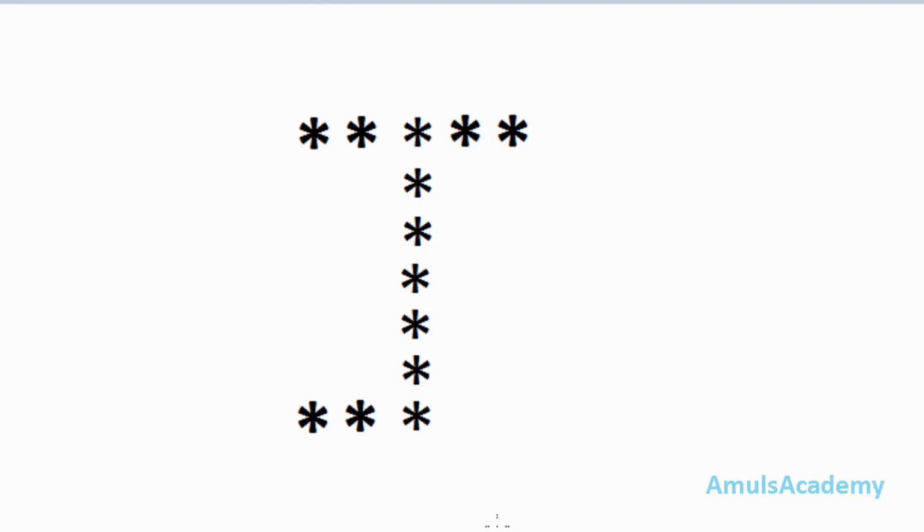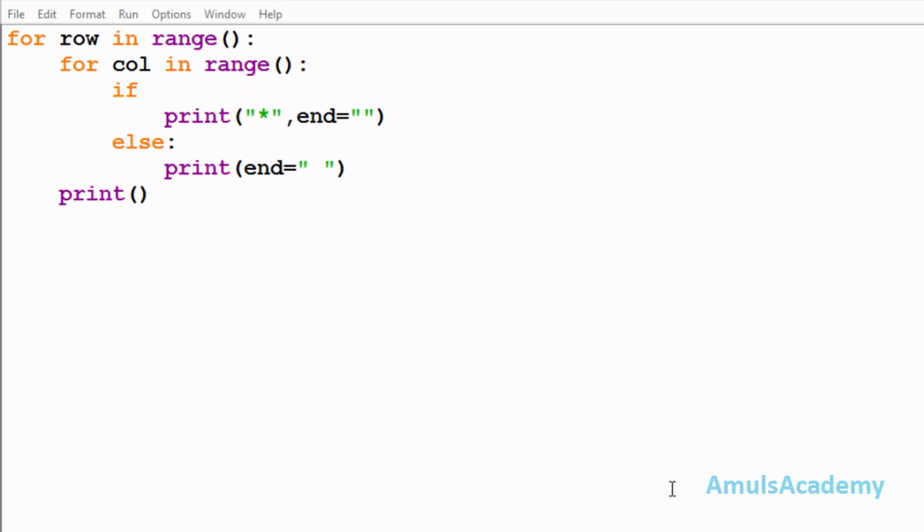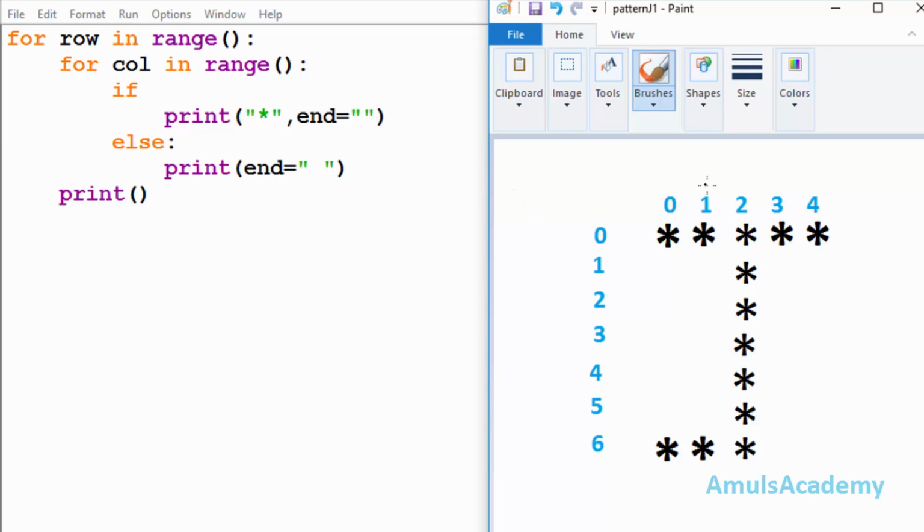Today in this tutorial we are discussing how to print stars in alphabet J shape. So let's begin with the code. This code is also similar to the previous pattern programs, and here is the output.